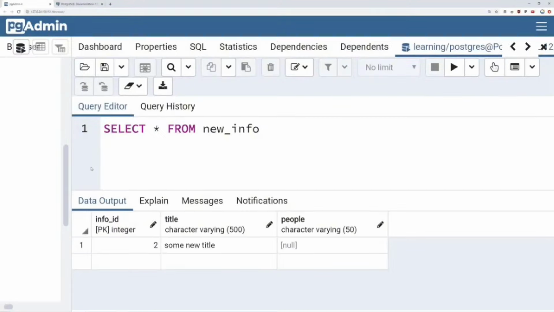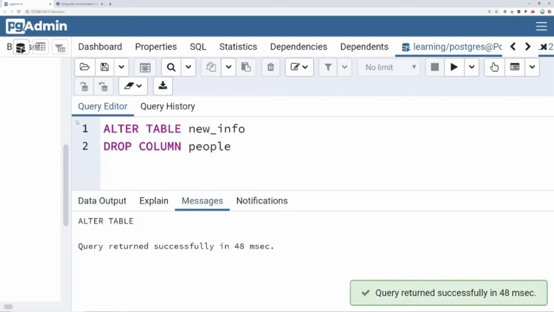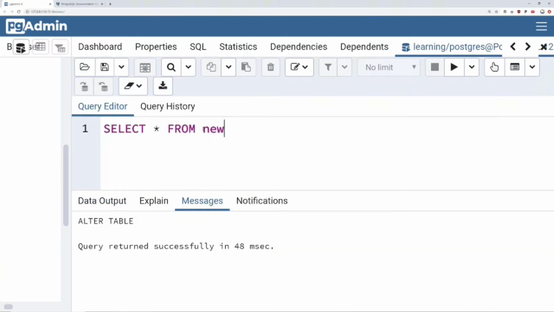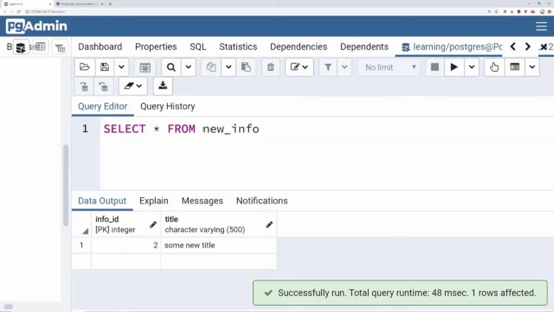All right, here I am in pgAdmin. Recall that we have this new info table that we created when playing around with the alter commands. Let's go ahead and drop the people column. So we'll do the following. We're going to say alter table new info, and we're going to say drop column, and then say people. We run that, it worked out correctly, which means if I now select everything from new info again, run it, I don't have that people column anymore.